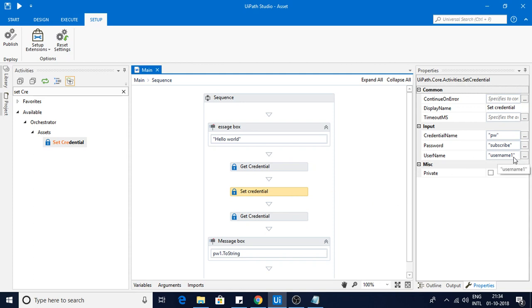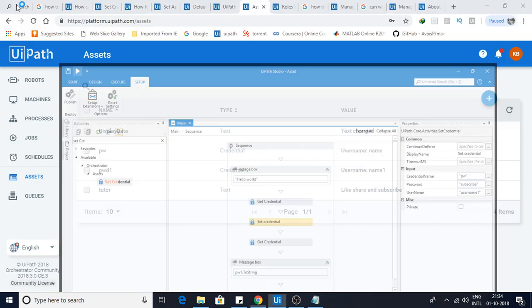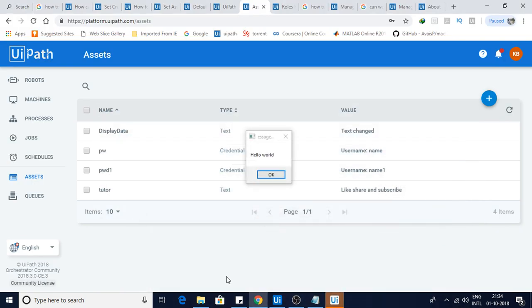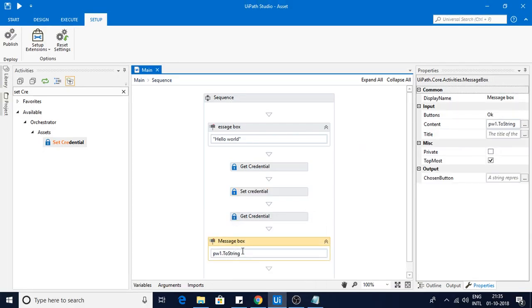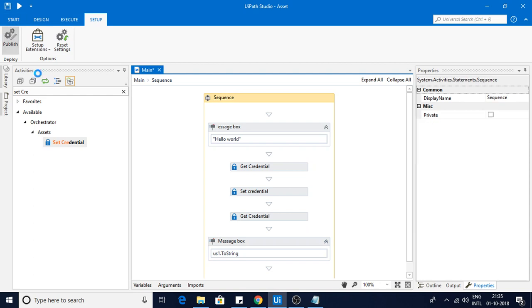Here in username 1, I have changed. So ideally, username 1 should get changed. Okay. So I'm displaying the password here. Sorry for that. No problem. I'll try to show that as well to you. Okay, so here let me change it to user one. So what I'll do is I'll publish this bot.